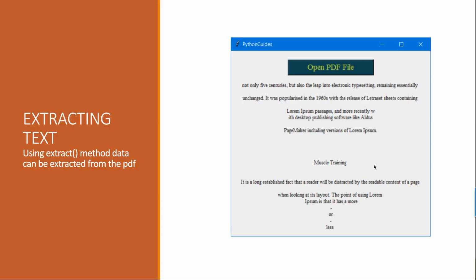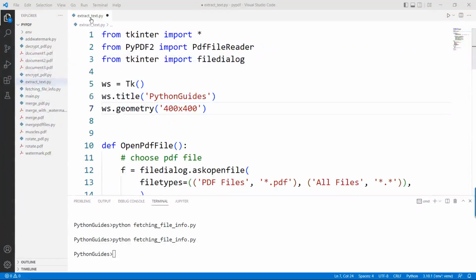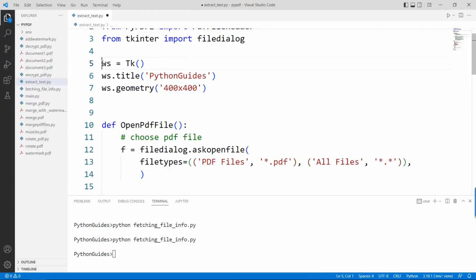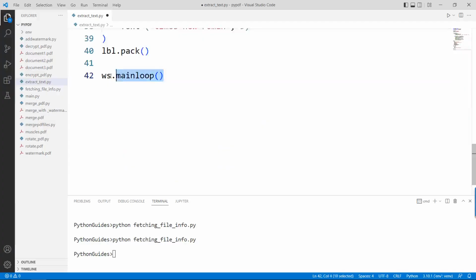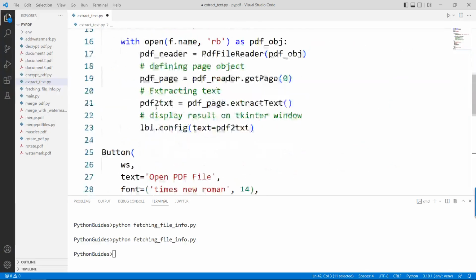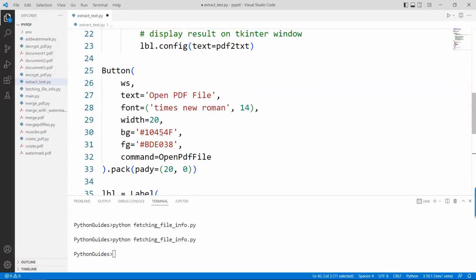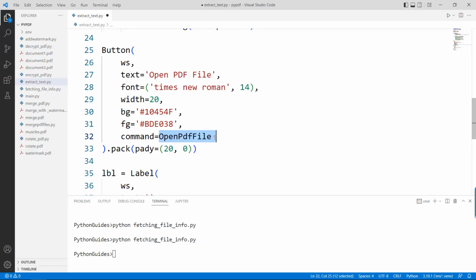So let's go ahead and see how we can create this one. So this is the code for extracting the text. In this also we have first of all imported everything from Tkinter, and we have especially imported filedialog, and we have imported PdfFileReader from the PyPDF2 module. After that we created an object, title and geometry for the window, and I have started a main loop in the end. Now coming to the main part of this document, I have created a button, and inside the button I have provided this function open PDF file.